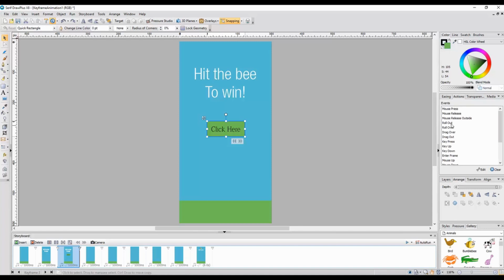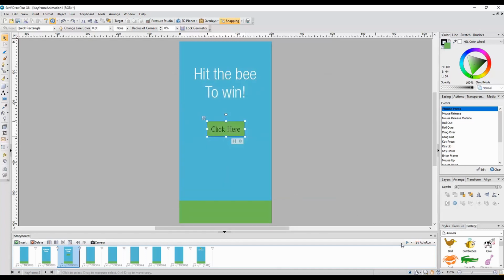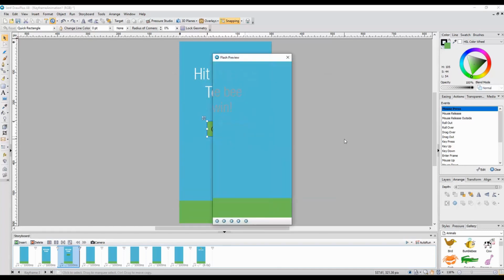So when I press the mouse, it's going to do something. Now if I double click on this or click at edit there, it'll bring up this editor window. And if I do timeline actions, click on here, and then what I'm going to do is tell it to play movie. So if I click on the start there, sorry, the arrow to move over, click OK. Next time now, when I play this, hit the B to win.